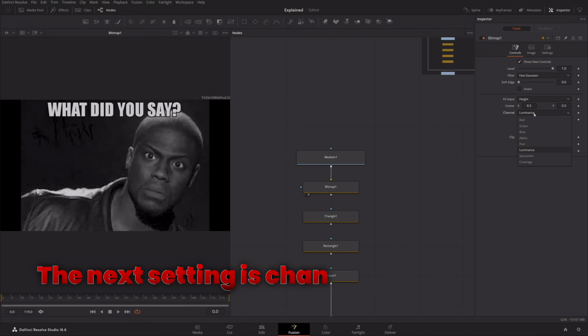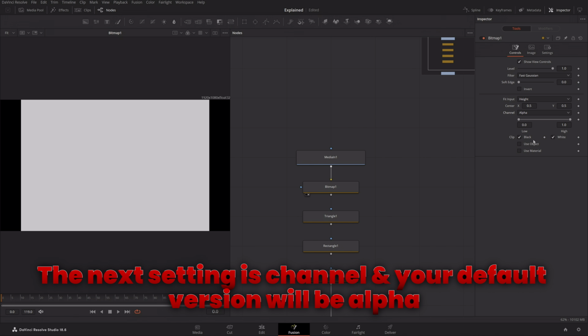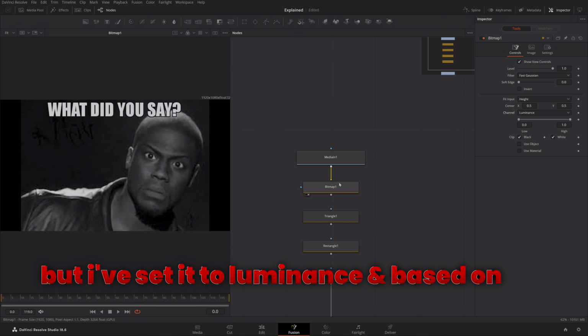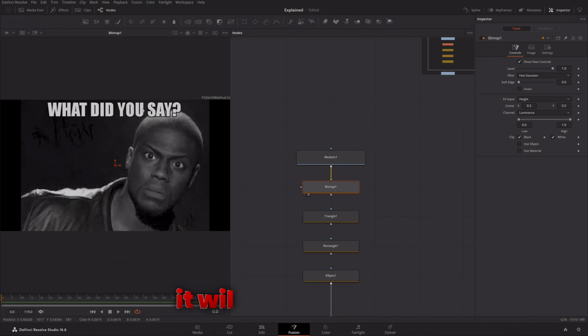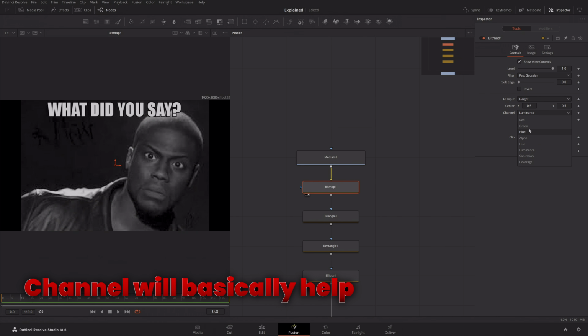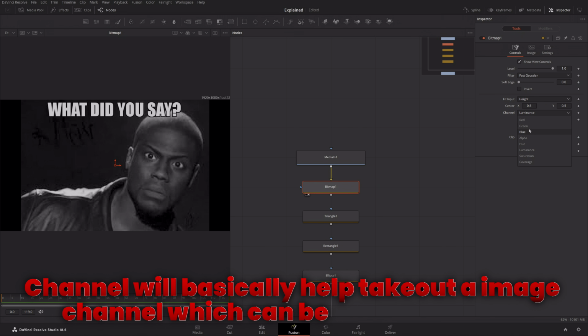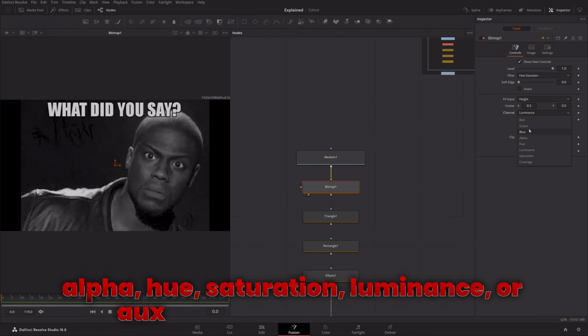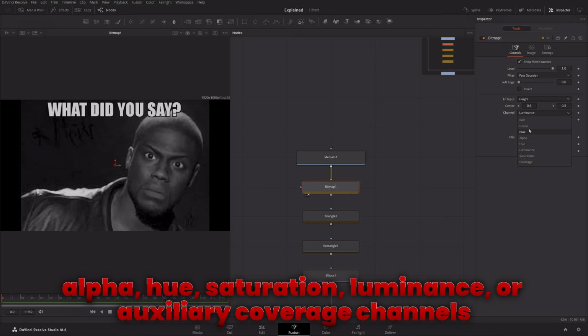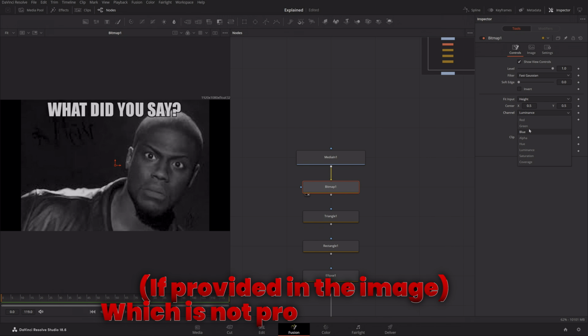The next setting is channel, and your default version will be alpha, but I have set it to luminance. Based on the luminance value over here, which means the darker and the brighter parts, it will make a mask. Channel will basically help take out a certain image channel, which can be red, green, blue, alpha, hue, saturation, luminance, or auxiliary coverage channels if provided in the image, which is not provided over here.